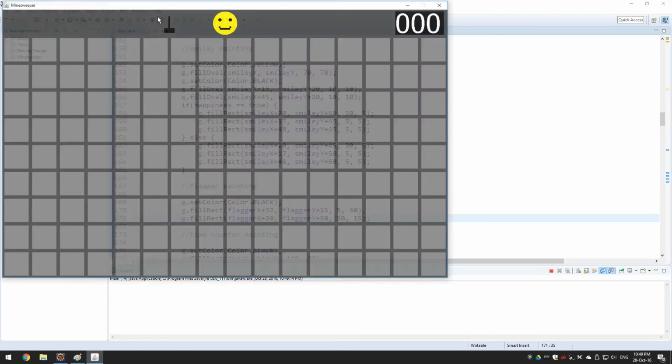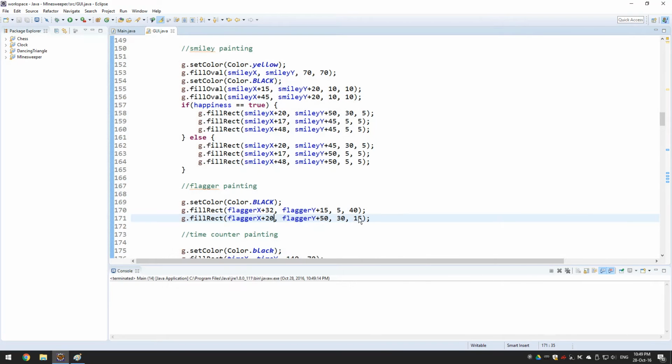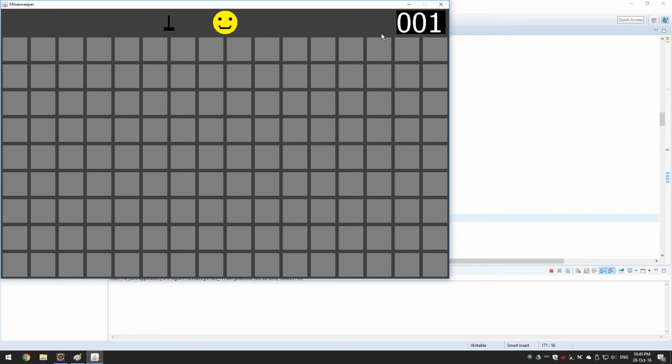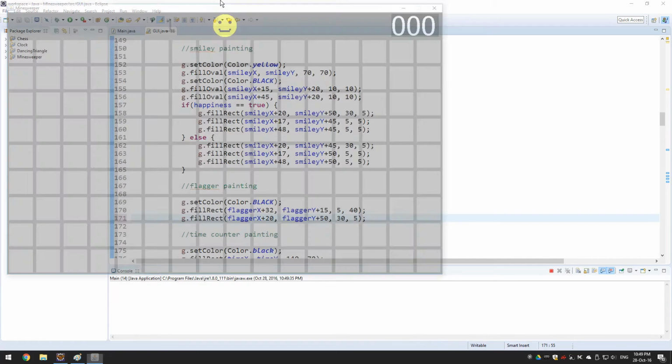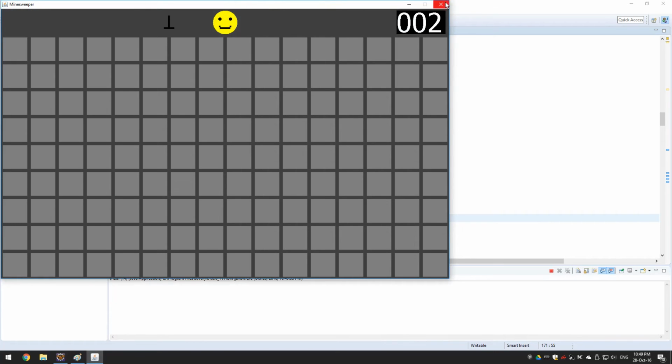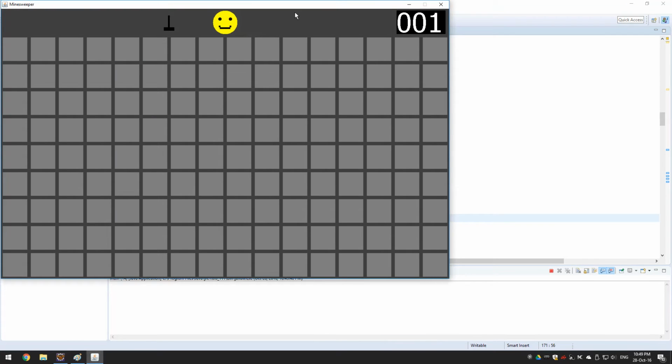So let's go ahead and run this, and it seems a little thick, but let's make that 10. Let's see if it's okay. Yeah, I think it looks better now. Or we could even try 5. No. 10 should be great. Yep, 10 is perfect.